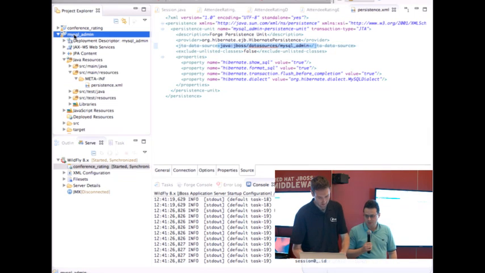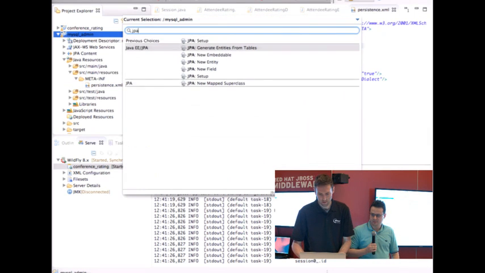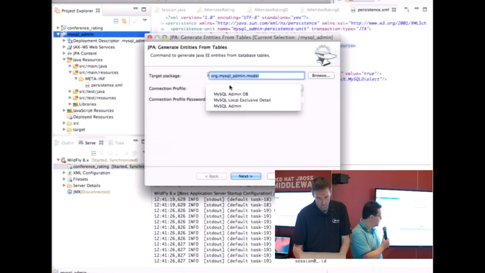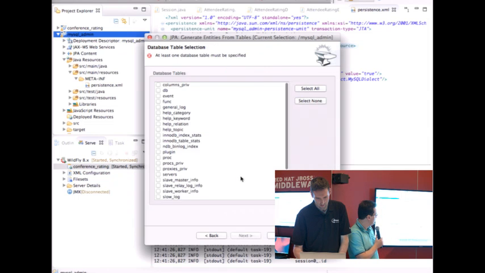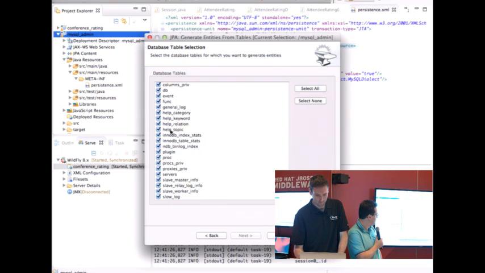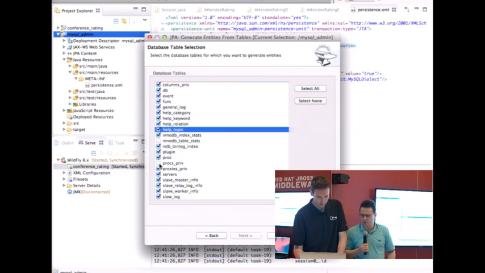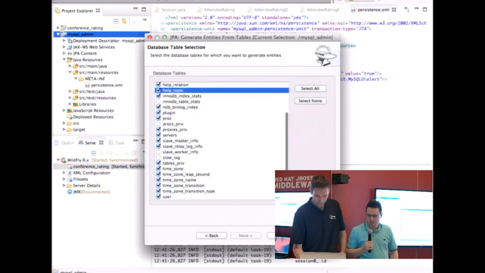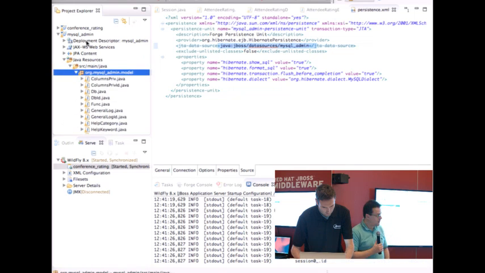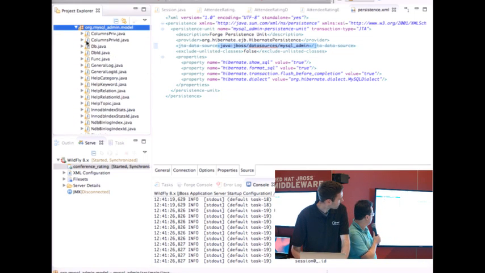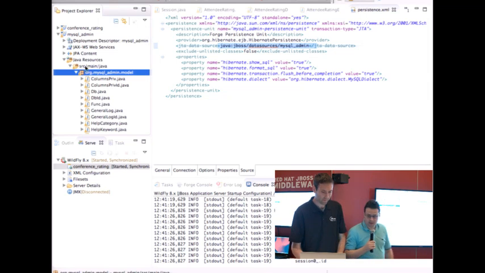Okay, so now we're set to generate the entities. We can choose a connection profile that's bound to the MySQL database. You can see all the tables that this user can access. Let's remove some tables like event. All right, pressing finish, refresh. You can see the JPA entities. And now we can scaffold.